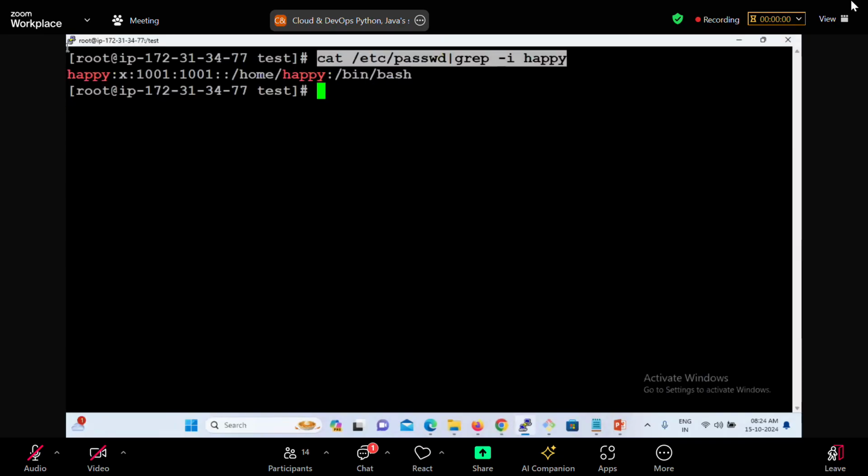So here few details are available, and those are separated by colon. Each and every field has its own meaning. So what is the first field? That is happy. Happy means that is the username. And the next, separated by colon, is this one, x. X means this is the password, the encrypted password. As of now we don't know, but we will come to where the password is stored.